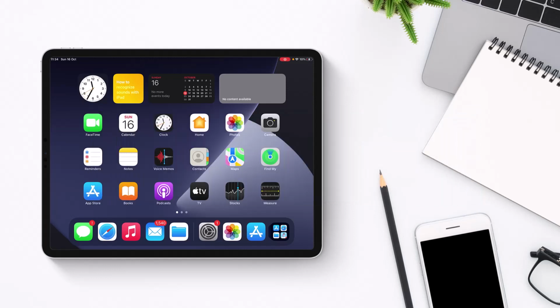In today's guide video, I will show you how you can enable in-app purchases on your iPhone and iPad.